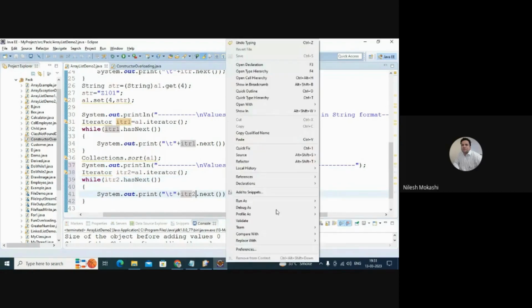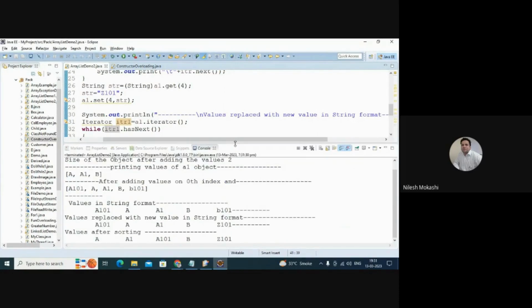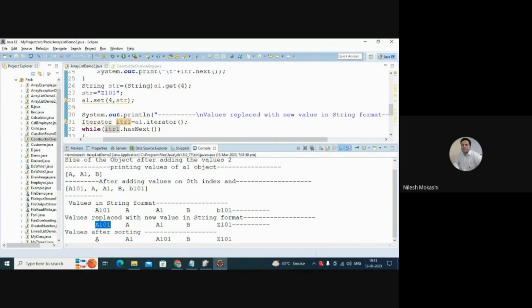Let's see whether it is sorted or not. The problem here is the values are already sorted because I entered A, B, C like that. But let's see the output. Initially the zeroth value was A101, but now because we have sorted, it comes as A. Then the first index was A, instead of that we have A1. Then the second index has the A1 value where we had A101. Zero, one, two, three. Third value is B, same. We have printed Z101 also, that is also the same. So this is the sorted order.